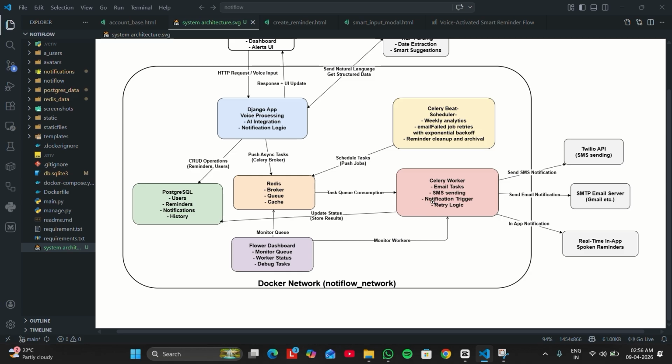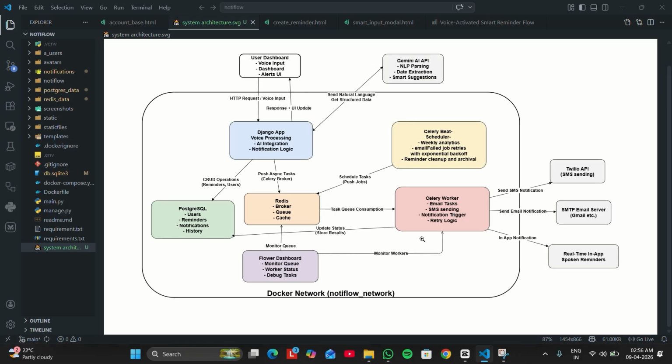Now for scheduling reminders, we have Celery Beat. It continuously checks for upcoming reminders. When the reminder time is reached, it pushes the task into Redis. Then the worker executes it at the correct time. Celery Beat can also do tasks like sending weekly analytics, retrying failed jobs with exponential backoff, reminder cleanup, and archival. To monitor everything, we use Flower.